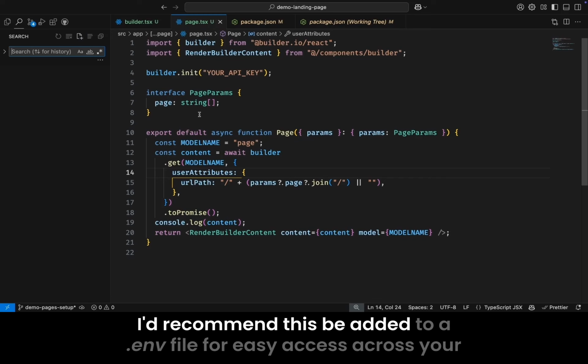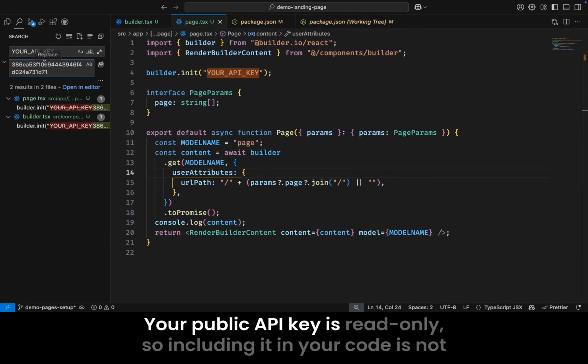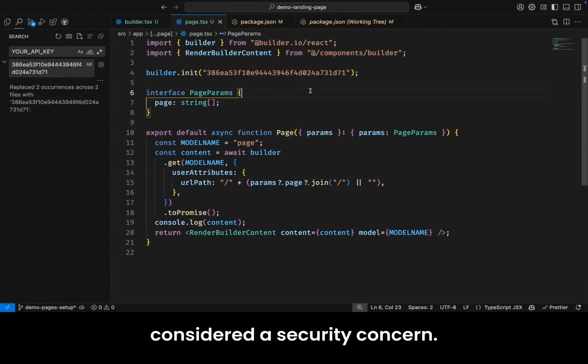I'd recommend this be added to a .env file for easy access across your application, but I'll just replace the placeholder text with my key for now. Your public API key is read-only, so including it in your code is not considered a security concern.